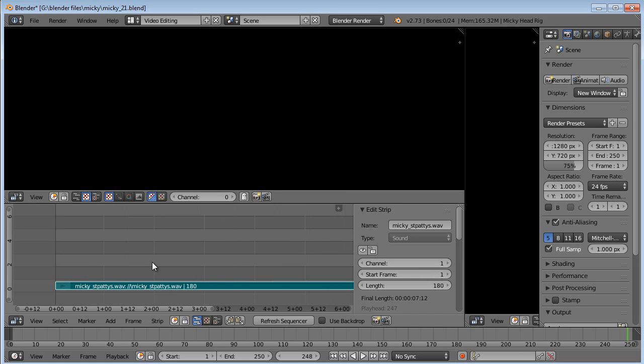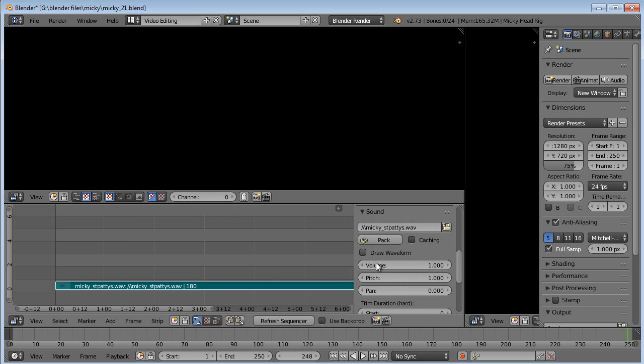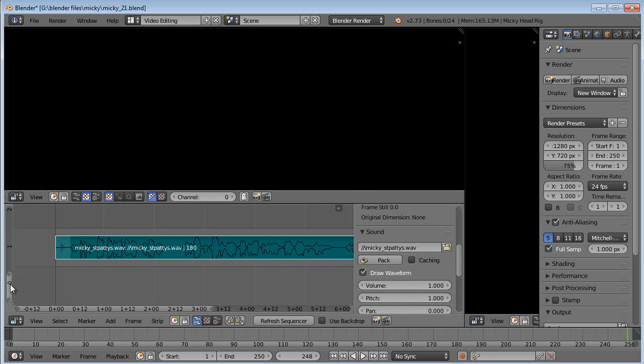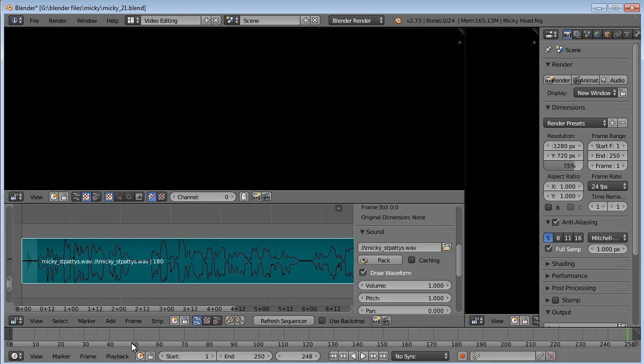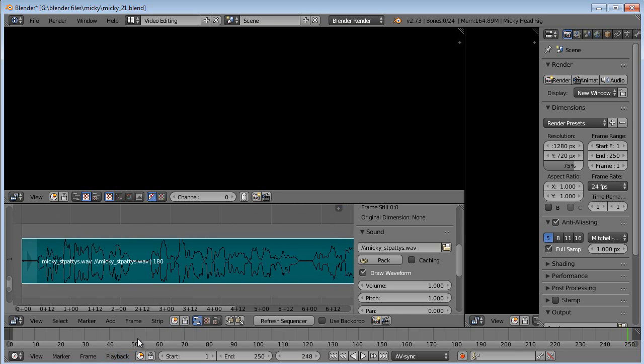Okay, so now I want to see that waveform, because it's very handy for knowing when he's going to be saying different words, and so therefore when is the best time to put these keyframes. So you just come down here, scroll over here on the properties, and say draw waveform, and you can see it draws it in there. And then you can click and drag this guy here, and you can see that a little bit bigger. Okay, now in order to hear it, you go playback, audio, scrubbing, and then I like to use Vsync. So if you hit rewind.